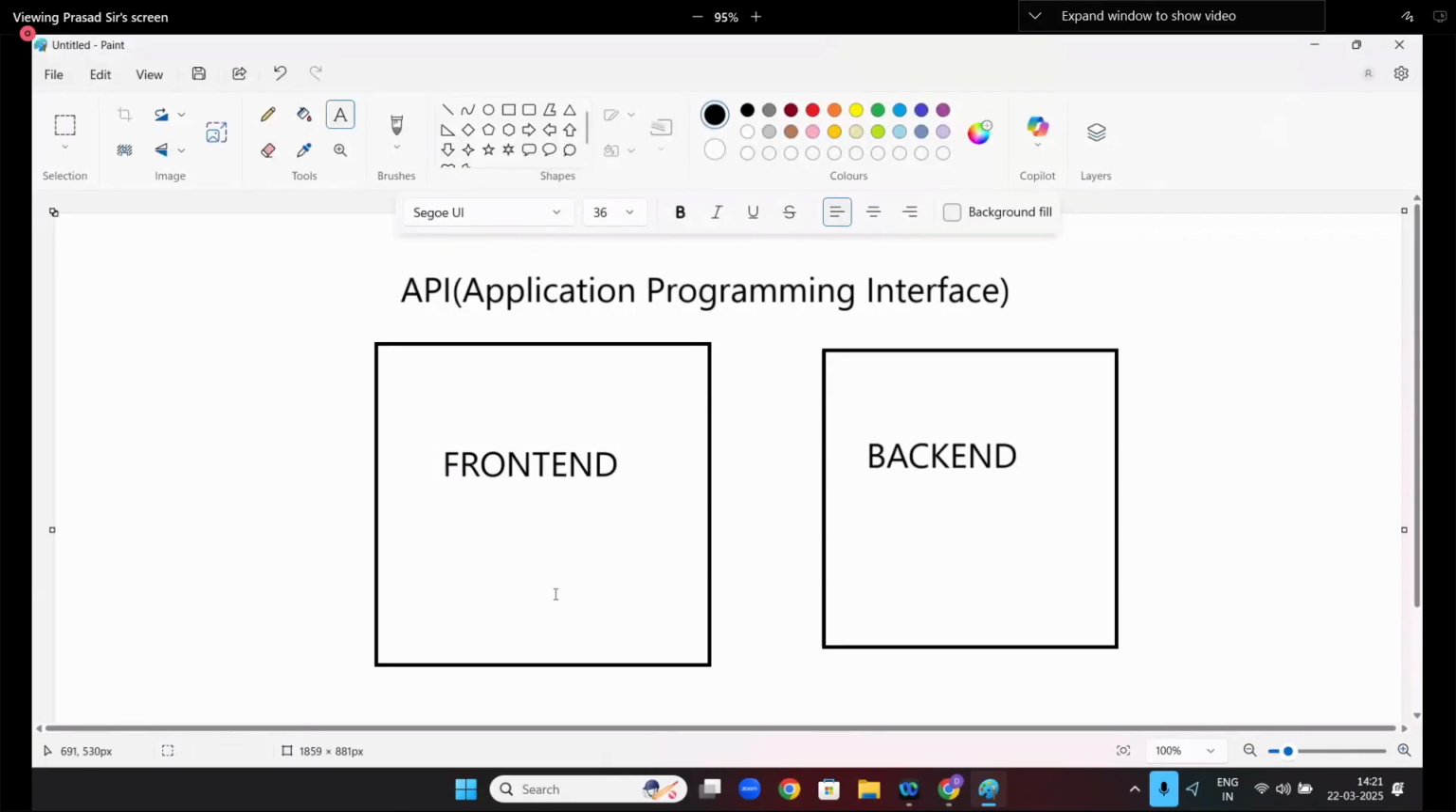Front end, one thing is there; back end, one thing is there. Front end code someone will write, back end code someone will write. Now, sir, these back end people will have a database, right? Will the front end connect to the database? No. Front end will never connect to the database. Back end will connect to the database.